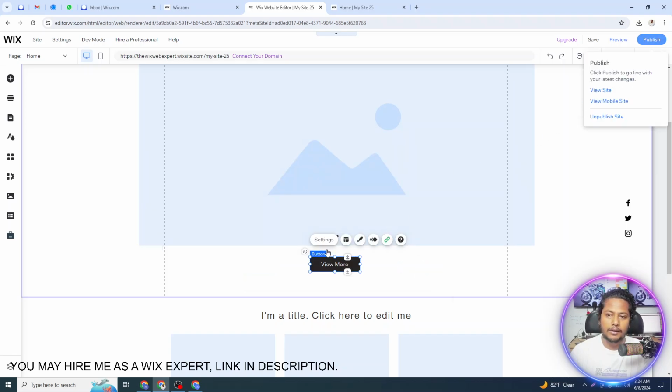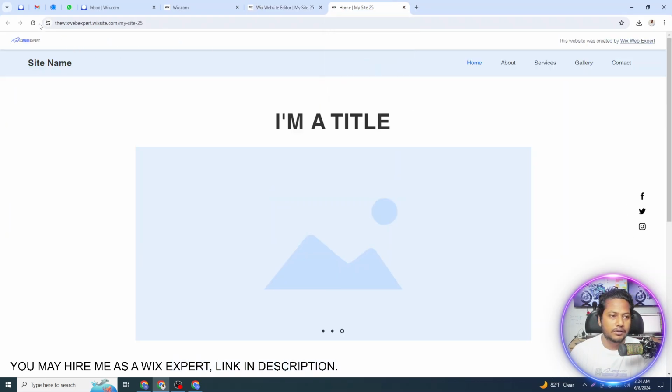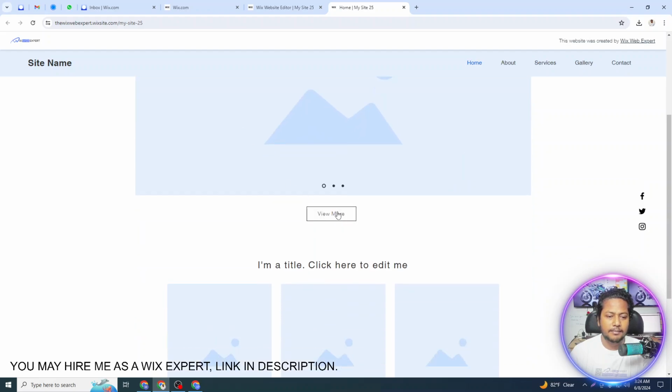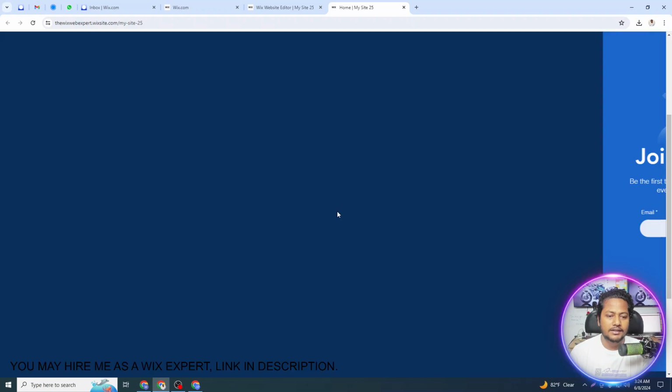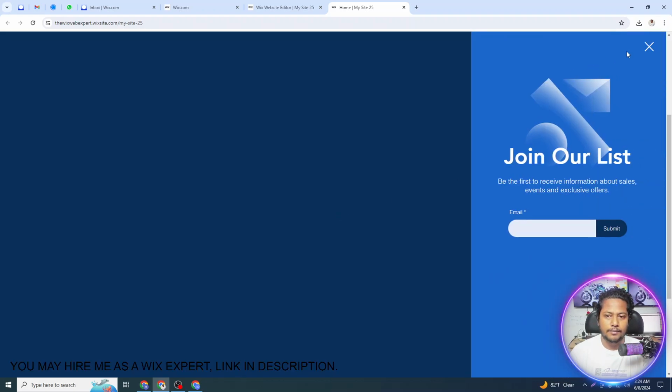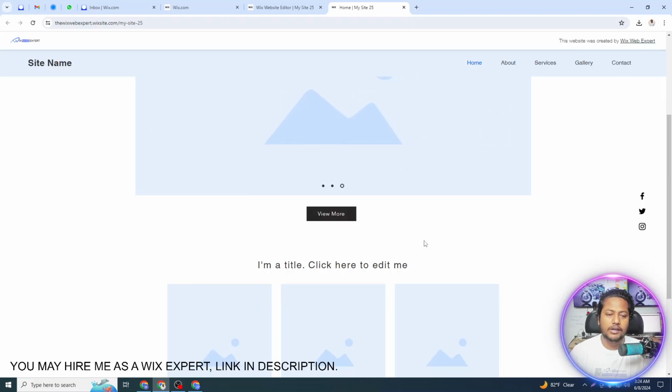Now if I publish the website, and let me reload the website now, then I can see here the button. If I click there, then I can see the Lightbox. So like that way you can include a Lightbox on your Wix website.